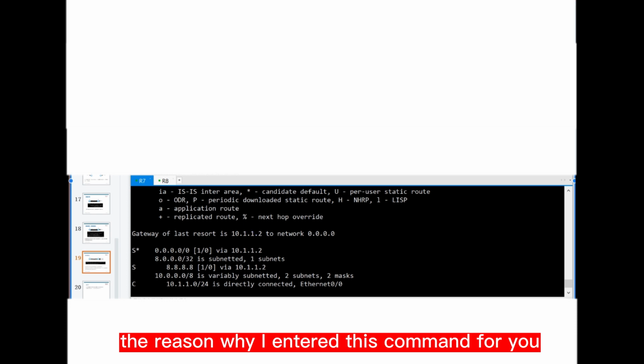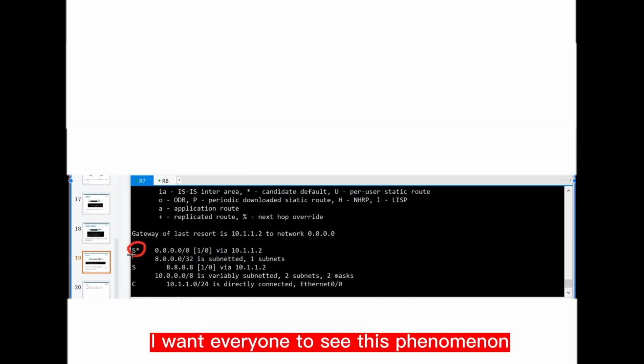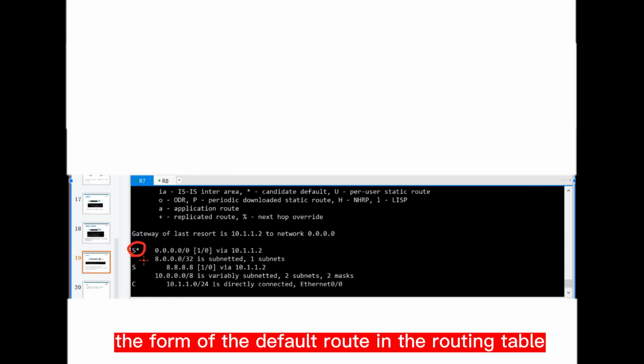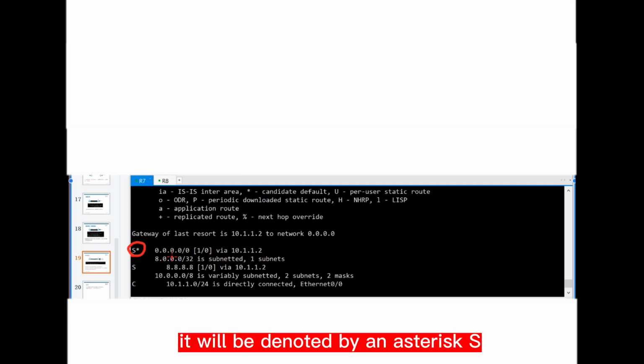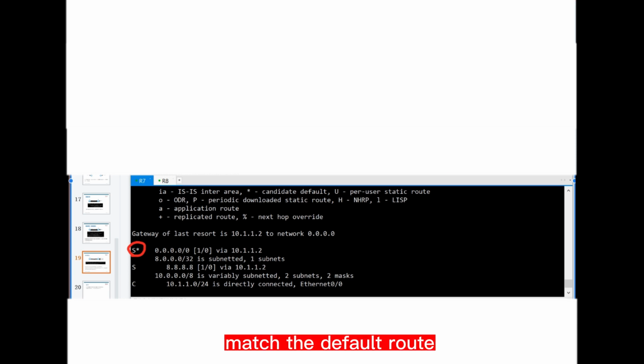The reason why I entered this command for you is that I want everyone to see this phenomenon, that is, the form of the default route. In the routing table, it will be denoted by an asterisk S. When none of the routes can match in the future, it matches the default route.